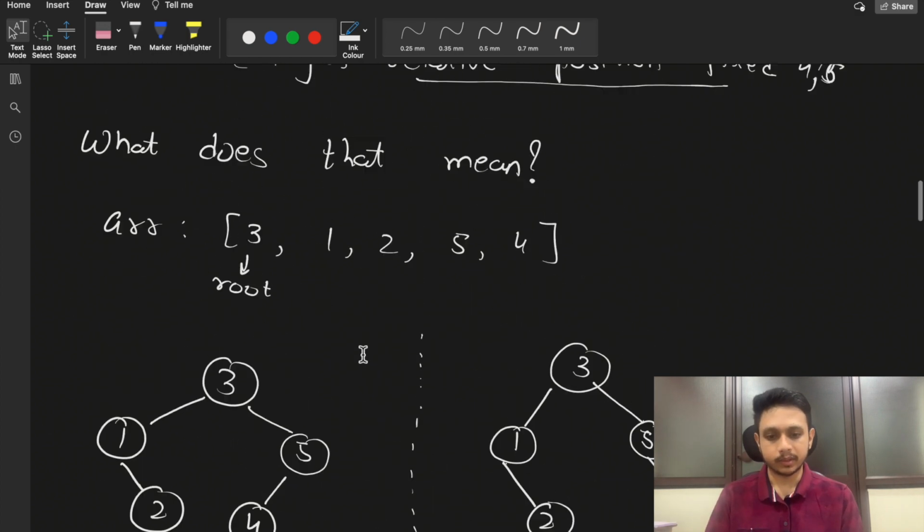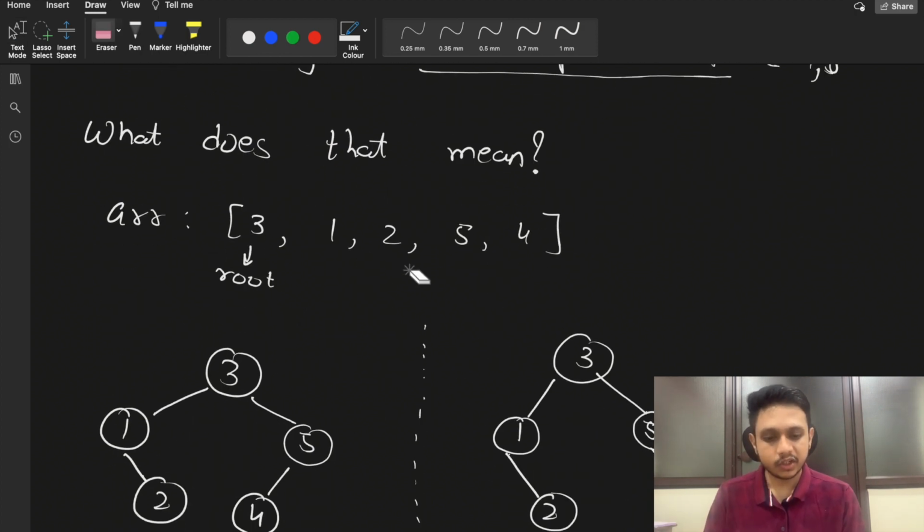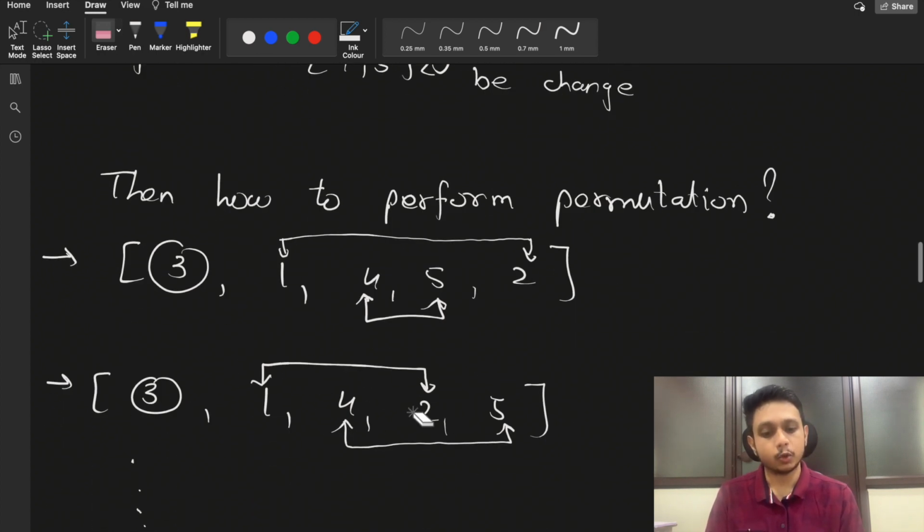Okay, so from that we came to know what the elements of the left subtree and the elements of the right subtree are. Now all the elements of the right subtree have a fixed position relatively, meaning inside the left subtree they cannot permute, and inside the right subtree the nodes cannot change their position. So relatively the position is fixed. But we can change like this: 1 4 5 2, 1 4 2 5, but 2 must come after 1 and 5 must come after 4.